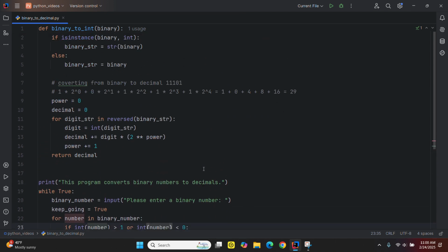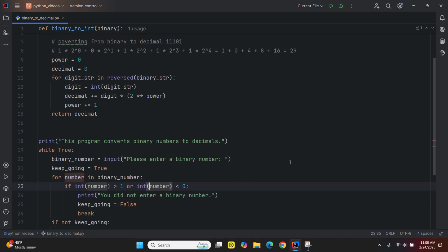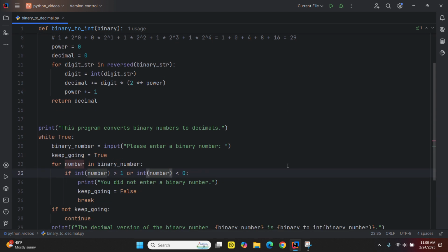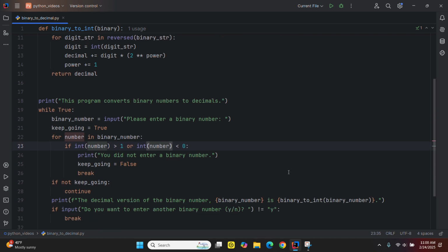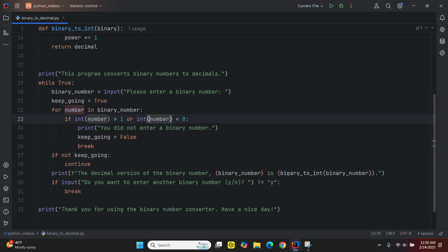Now, there are certainly some other places where this program could get messed up, like if you entered in a float or something like that. I'll leave that up to you to enhance this program if you want. Hopefully you did learn something and had a little bit of fun making this program.